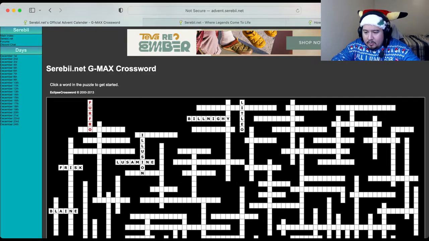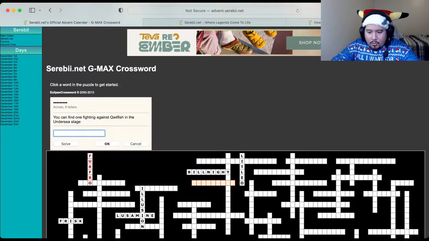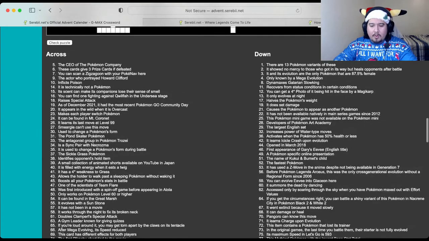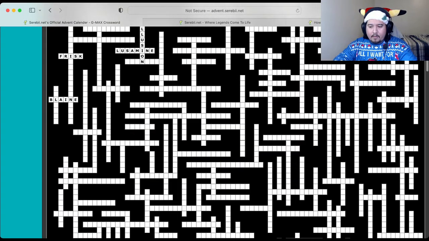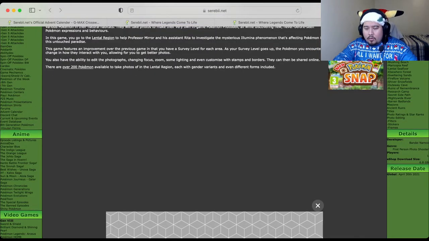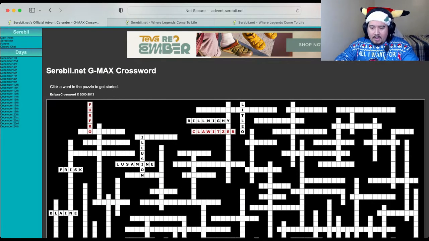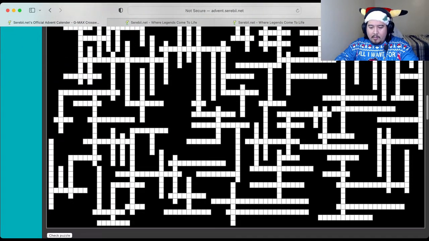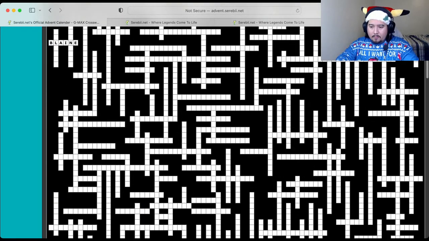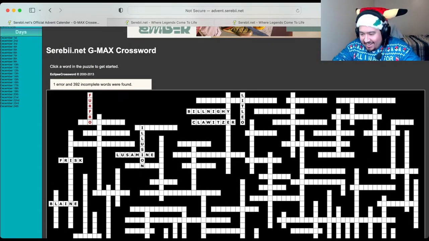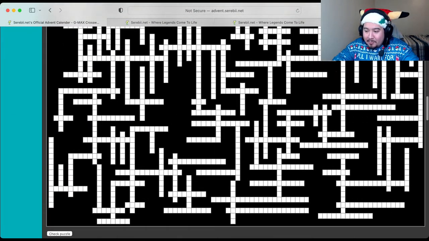Cool. Okay, so what's this one right here? You can find one fighting against Quillfish in the Undersea Stage. Octillery? I think it's an Octillery. That's from New Pokemon Snap. Oh, it's not Octillery. No, I know what it is. It's a Clauncher. No, not Clauncher. Clawitzer. That's right. I remember now. I think it's Clawitzer, because I remember it's like shooting back and forth. Yeah! I did it! I did it without looking it up. Oh my god, look how much more I have to do!